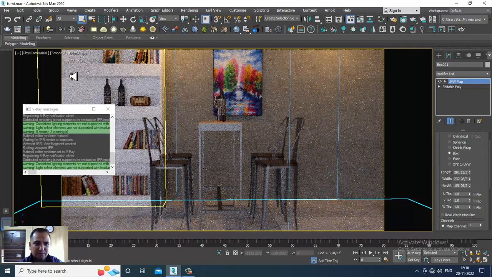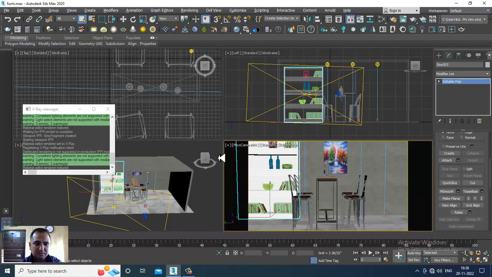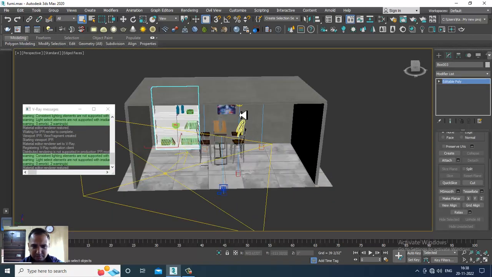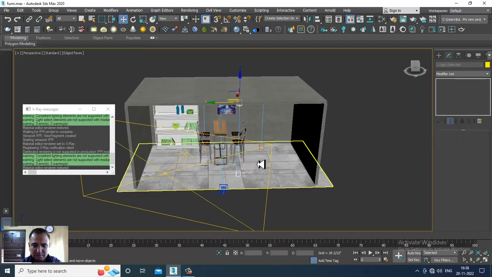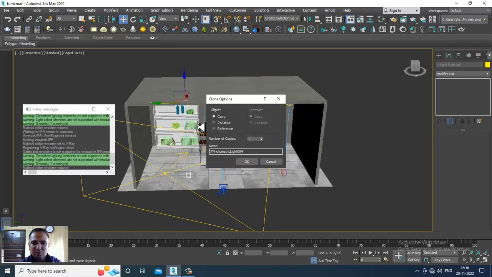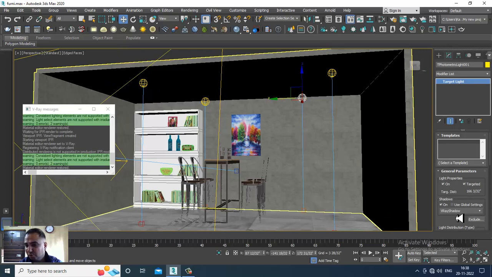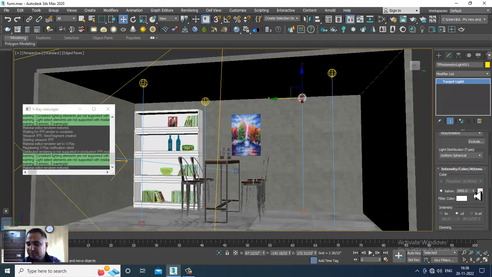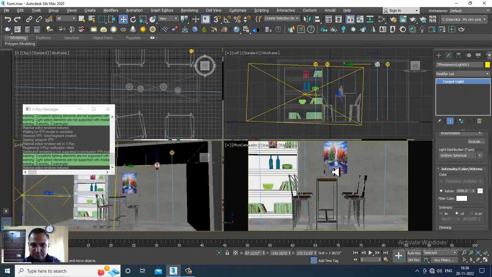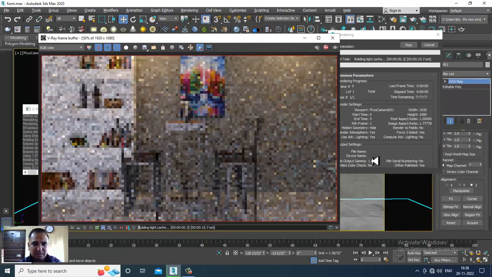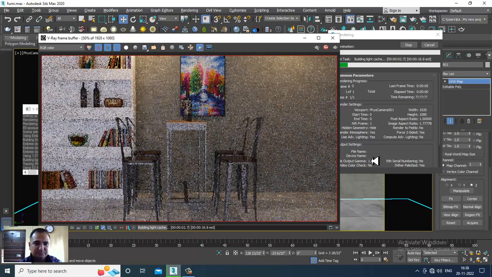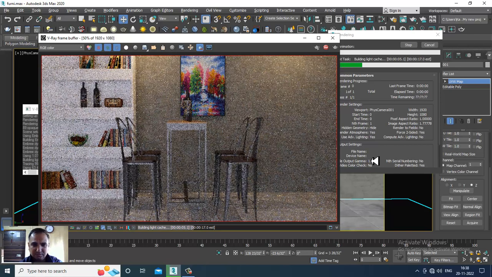So now I'll again go over here, push this over here, and duplicate one more light. If you want, I can change the Kelvin value, and let's see now how it looks like. Looks much better.